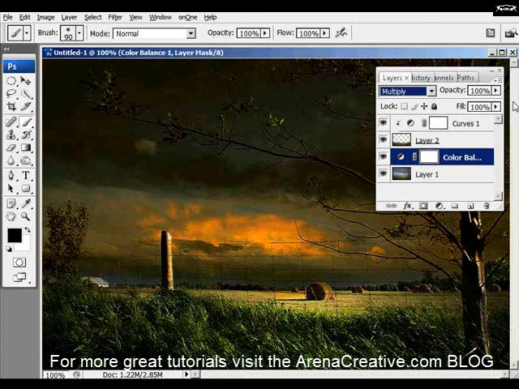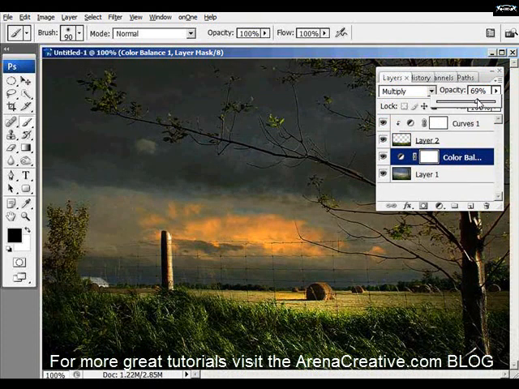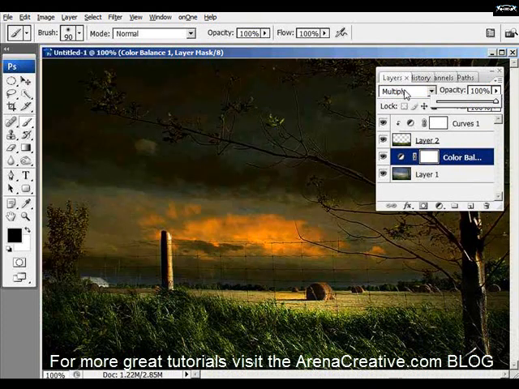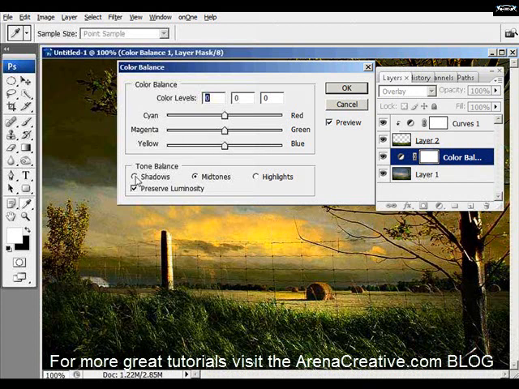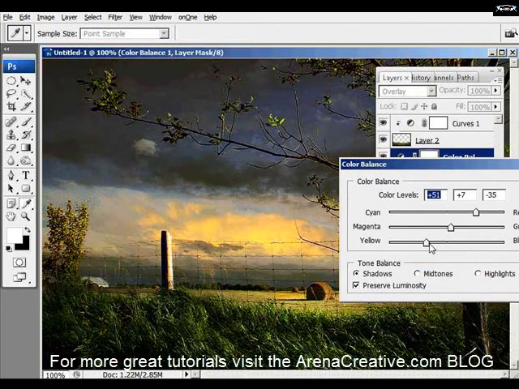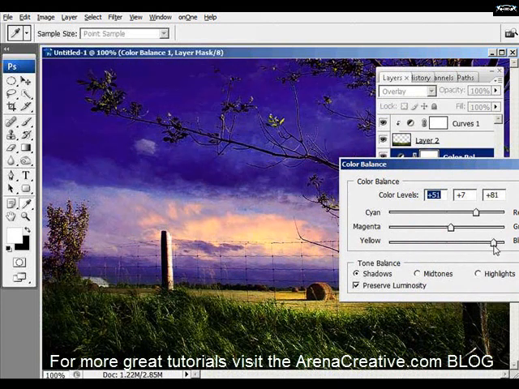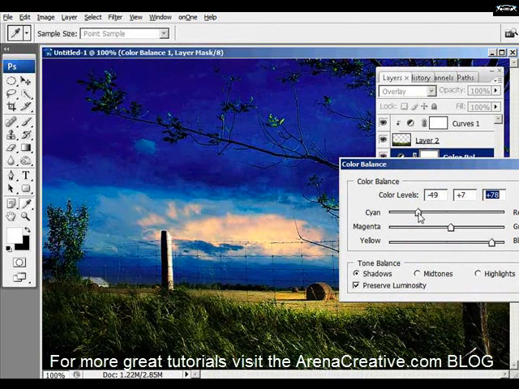Well, the sky really dramatically increases, but it's a little too much, so we need to play around with its opacity a little bit, right? Okay, so what happens if I go to overlay? Overlay looks good too. And we could also go back in and play again with the color balance. Let's bring it all the way up to the blues and see what happens here.